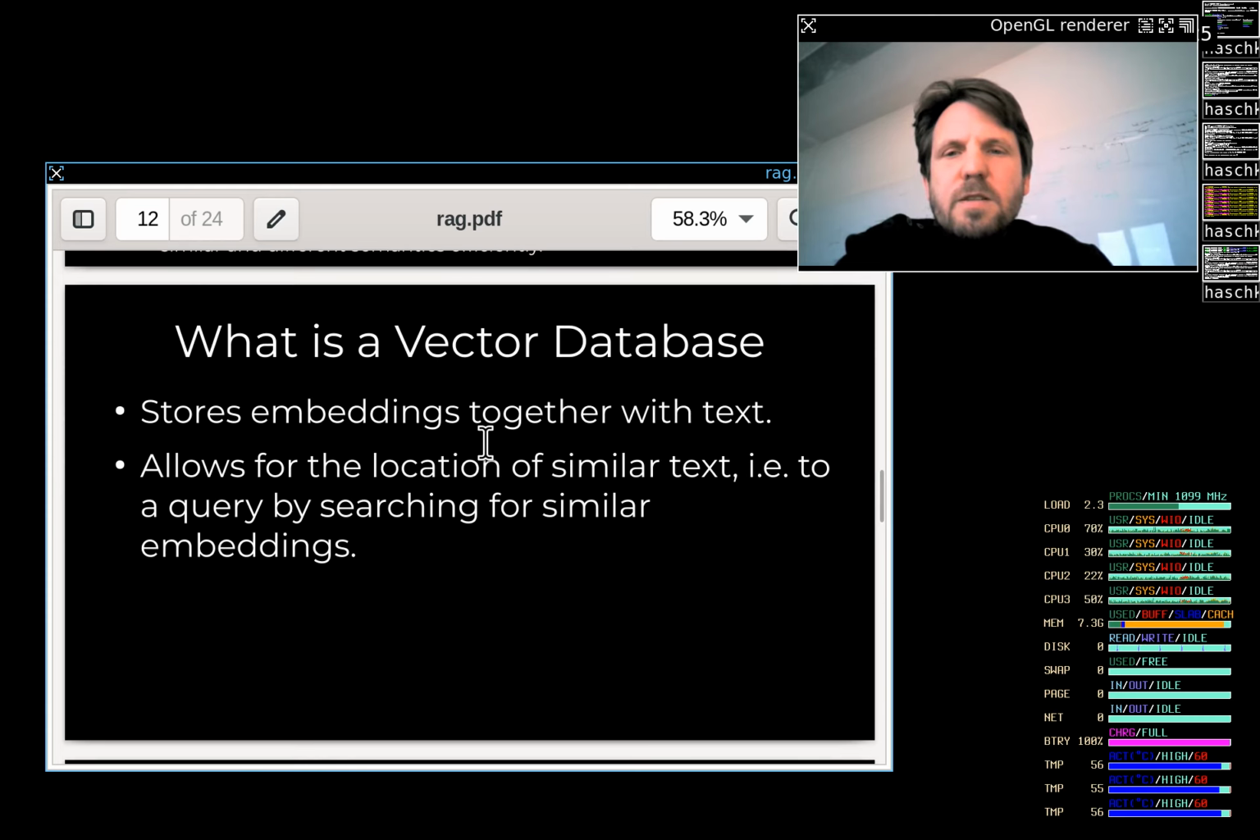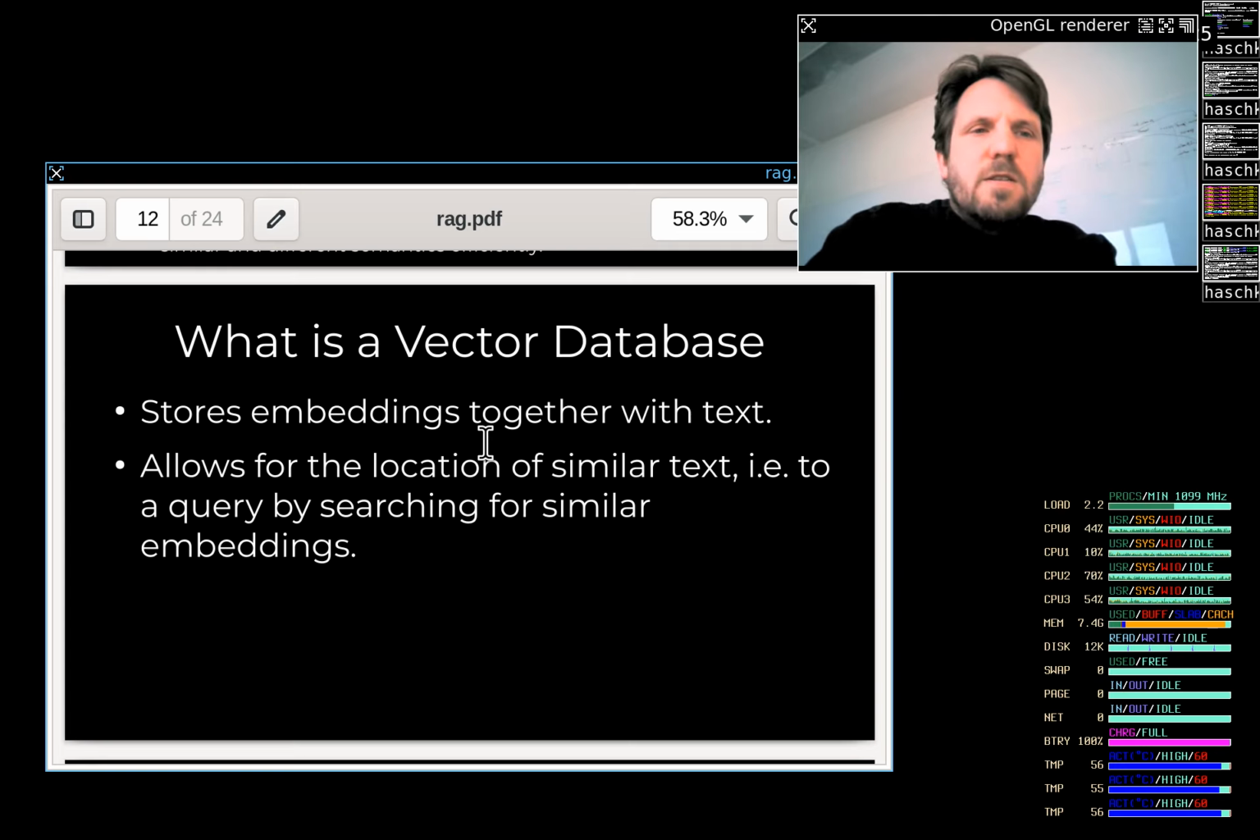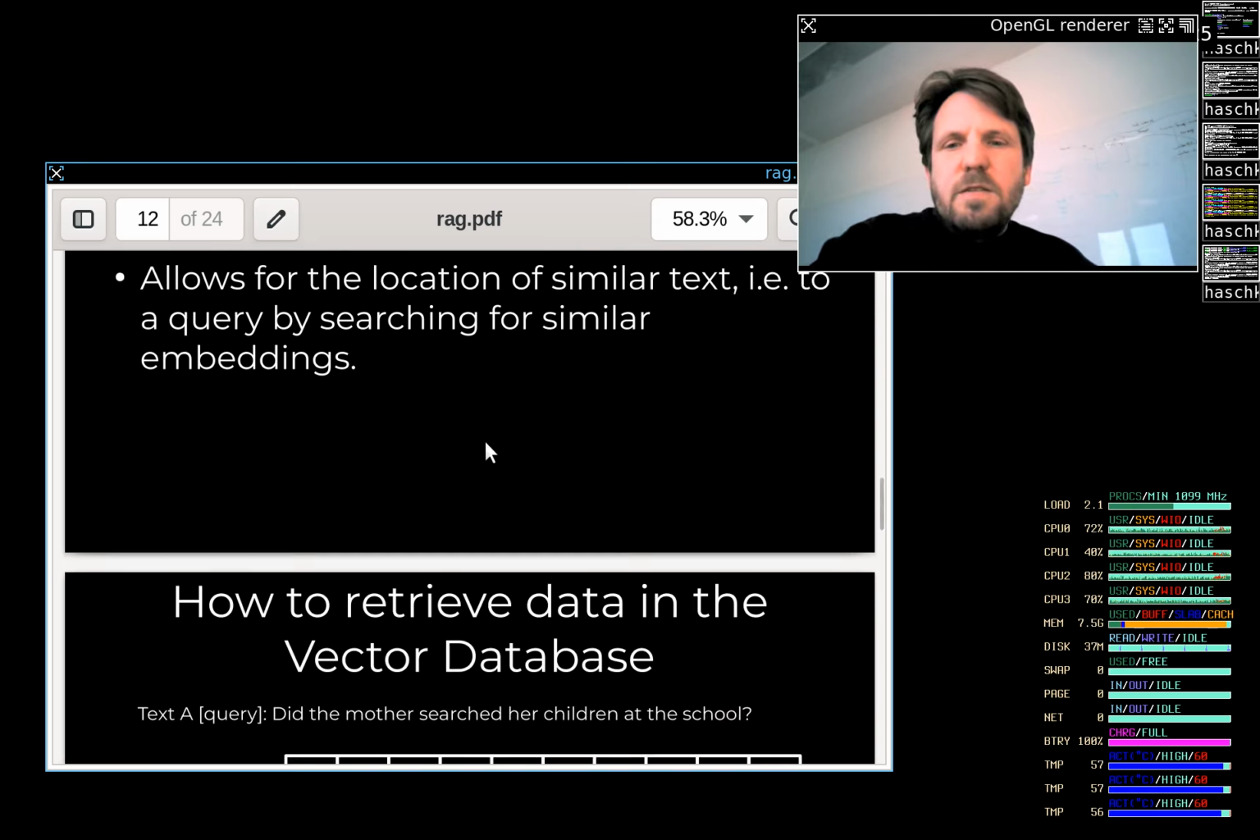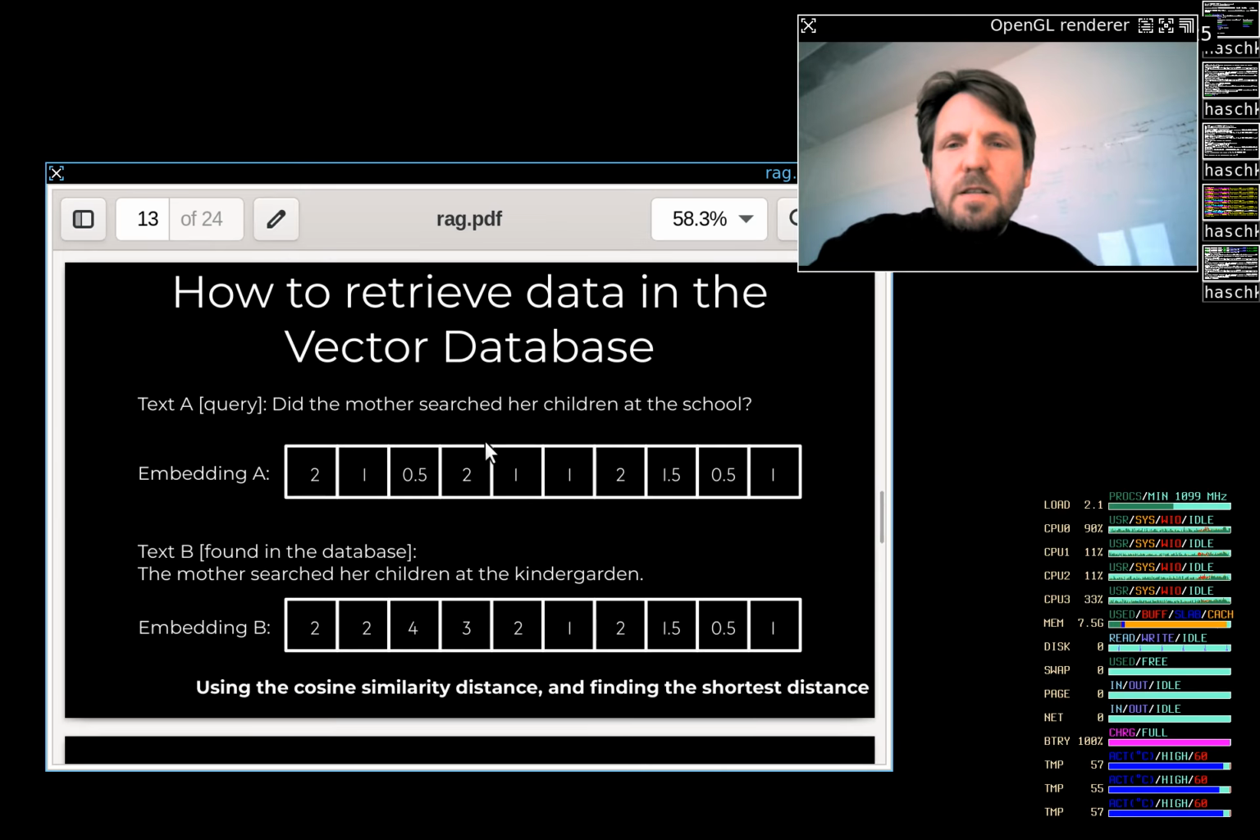So we then use a vector database. A vector database is basically an index for all these texts with these embedding vectors, and then we can compare a query to these embedding vectors, and by comparison of these embedding vectors, we can find the right context for the question that we have, and insert it in the prompt as I've just shown you before. This is the whole story behind the RAG, and how to retrieve the data in the vector database.